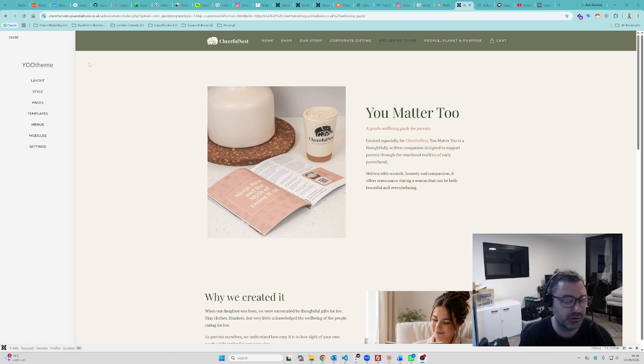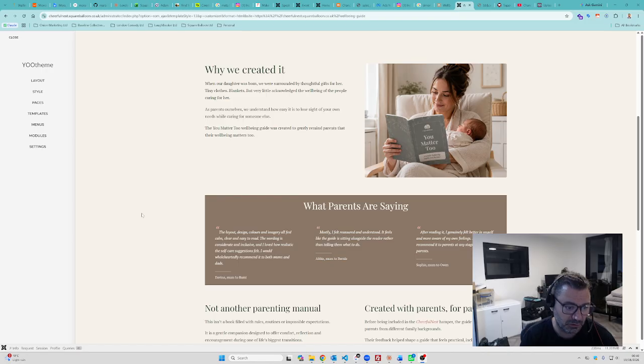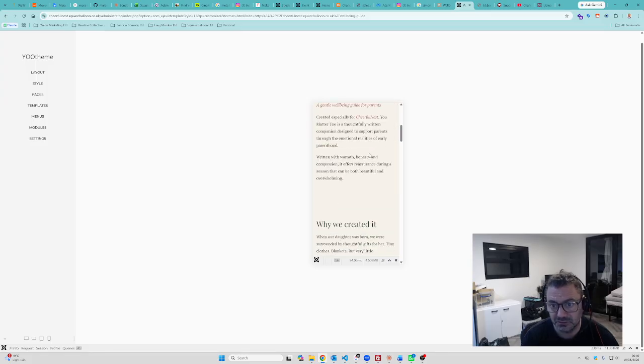Hi guys, so on this section, left image, right text looks fine. Then left text, right image looks fine. But, oh, we can't see mobile. Mobile version. Now, this image before text looks fine.